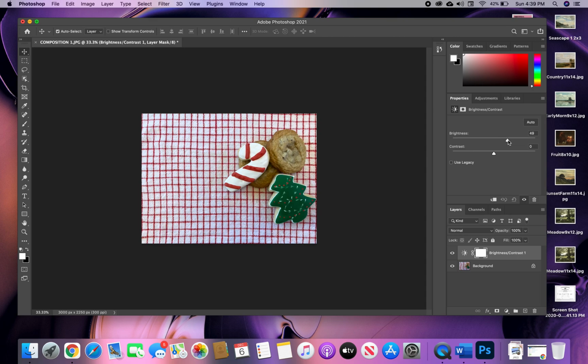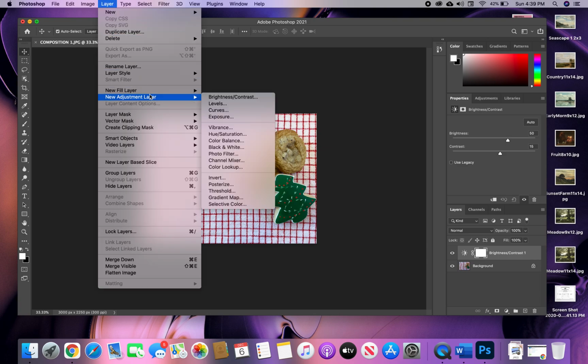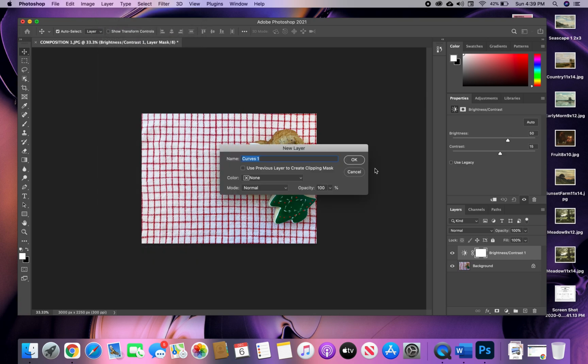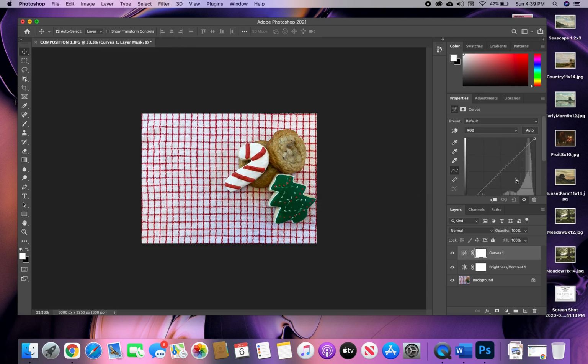So I'm going to up the brightness here a little bit. You can play with the contrast, see what that does. Maybe bring the contrast down. I think I'll up it a tiny bit. And then I can go to Layer, New Adjustment Layer. Now I'm going to do a curves edit. You can do multiple adjustment layers.